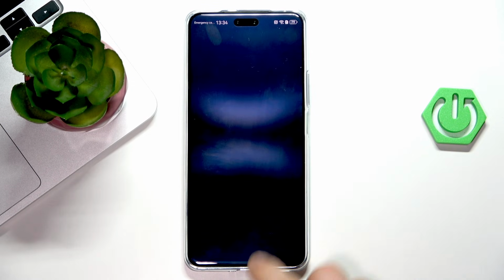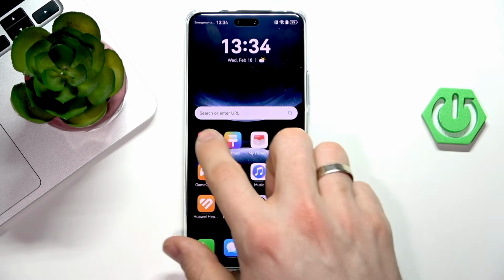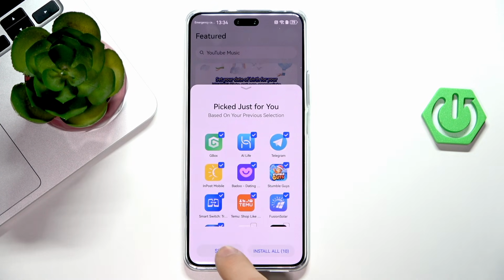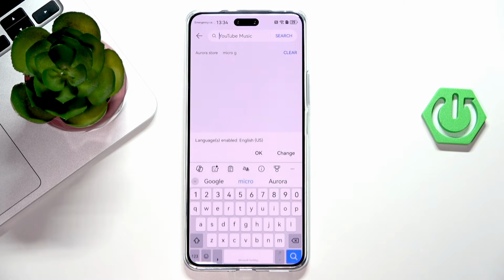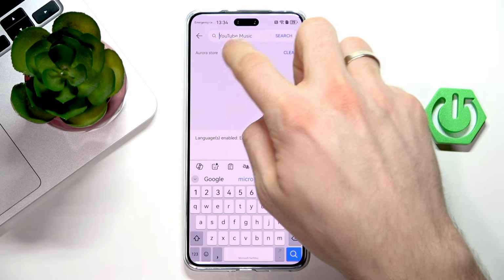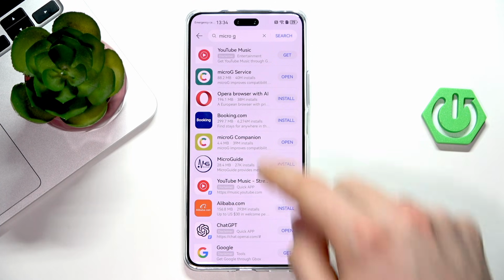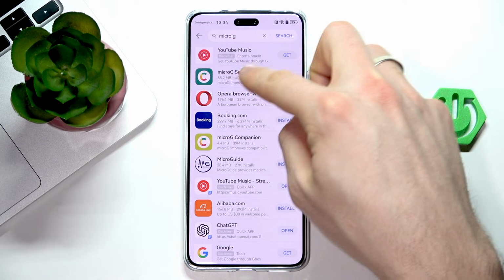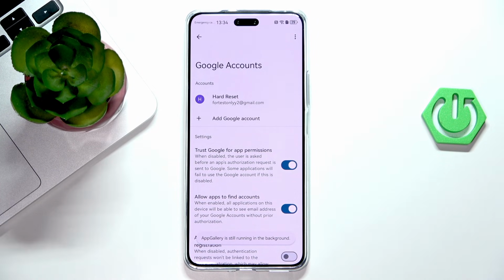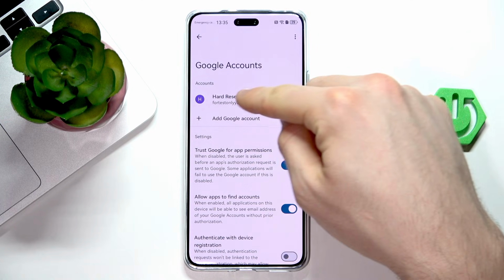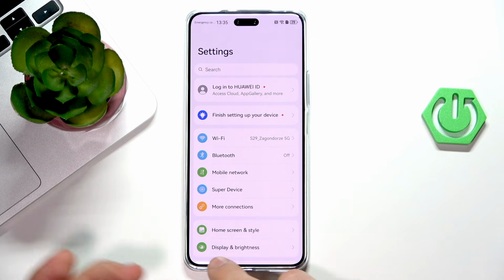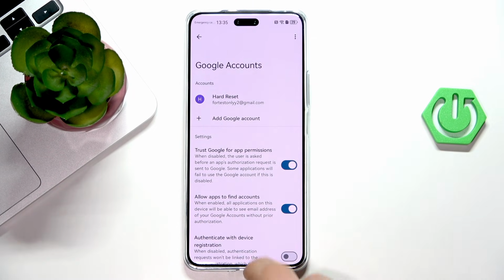At the very beginning, you should open AppGallery on your HUAWEI and find here MicroG. Install this application. Once it's installed, click Open and add here your Google account. As you can see, I've added one account and I have it.